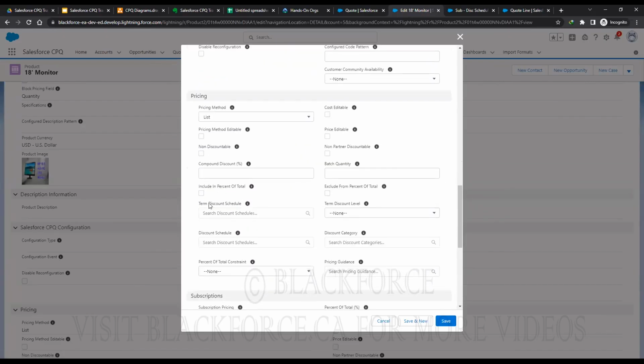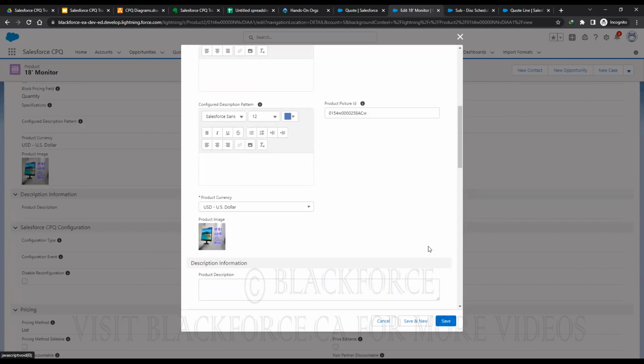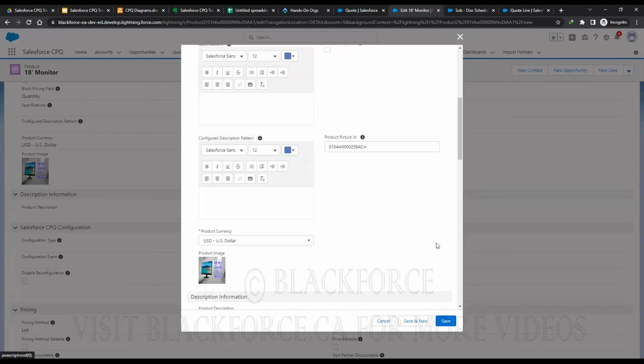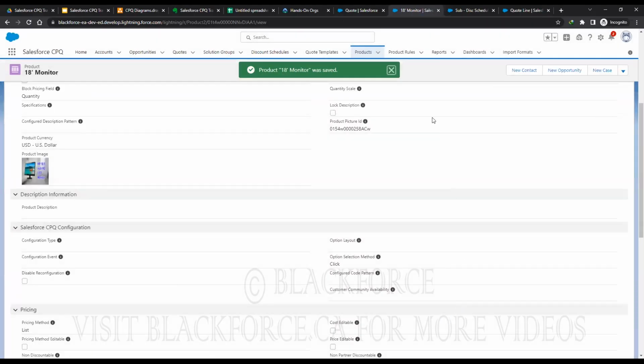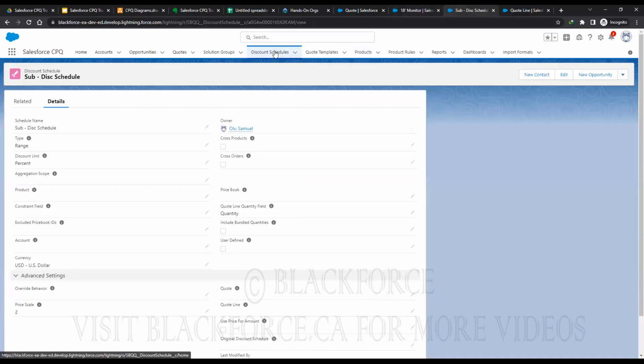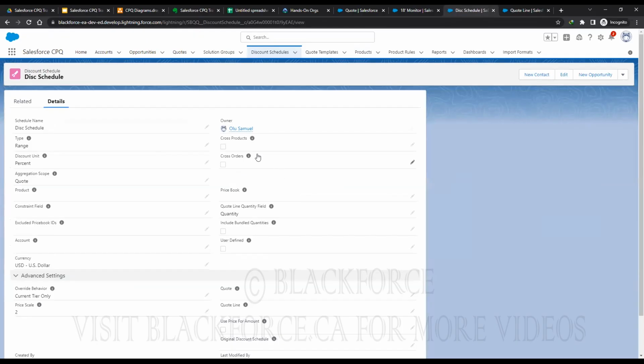Discount schedule. So there's a term discount, there's a discount schedule. In here, I'm going to select the discount schedule, right? This is the subscription one. This is the normal one, right? So I'm just going to select this for now. Hopefully what I show you works, because sometimes there's a bit of settings here that I miss, but I think we should be good. So discount schedule, right? Now I'm going to go to, I think this is the new one. So I'm going to go back to the previous one.